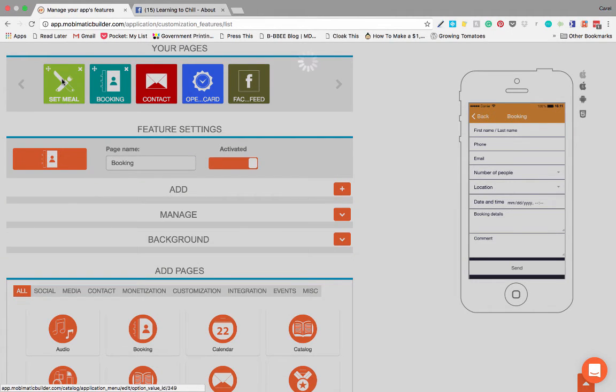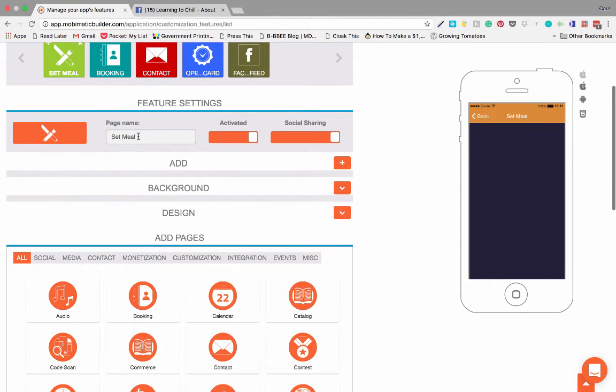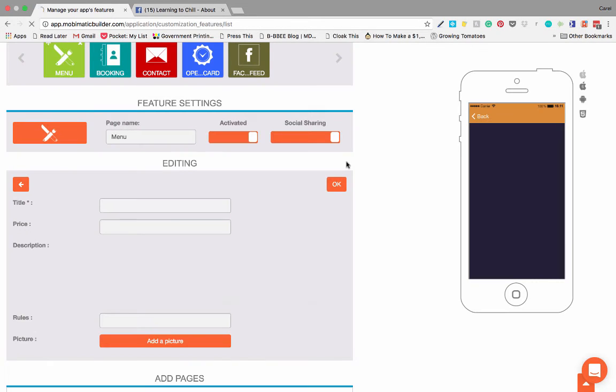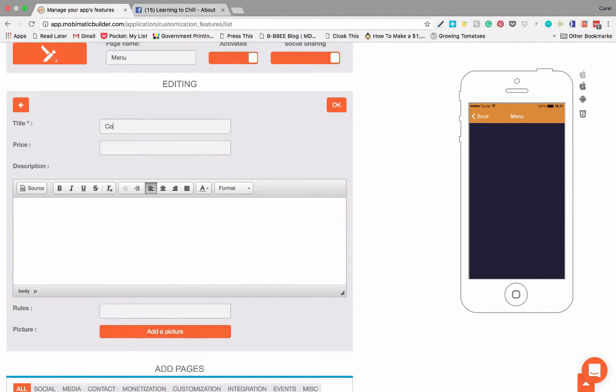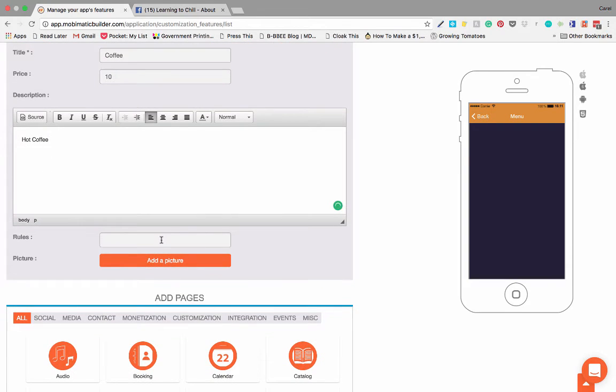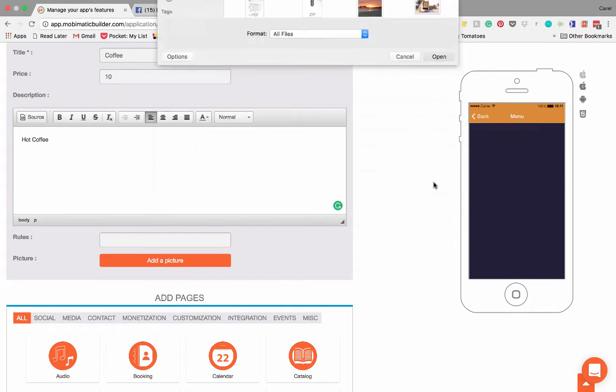Set meal, okay, that's our menu. Let's look at that quickly. So for set meal, or let's just change that to menu, and we'll keep that icon. Let's add. Coffee, price is $10, hot coffee, we can add a description. If we have any rules or things, we can add them in there. Let's take a picture of the coffee.